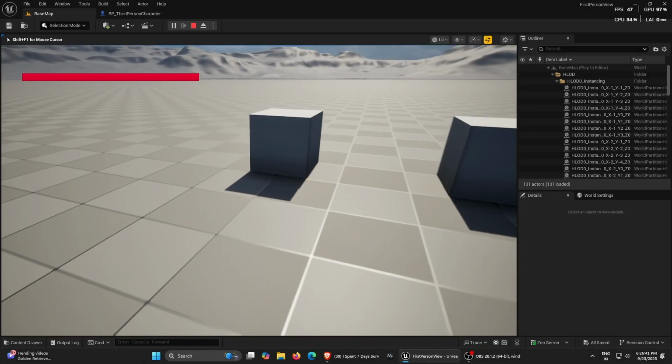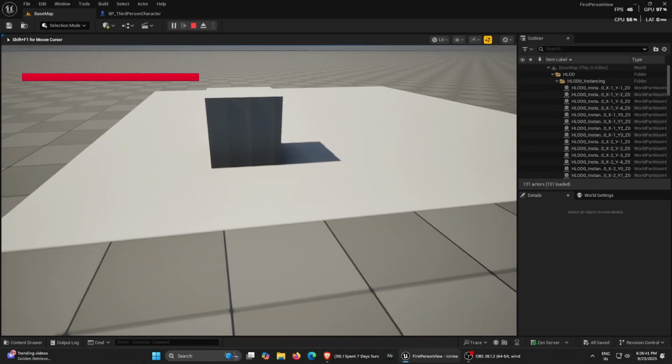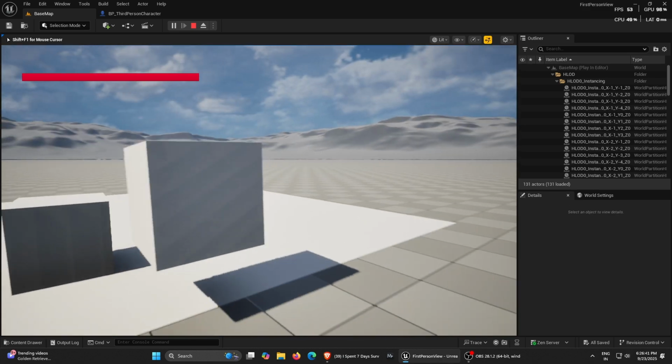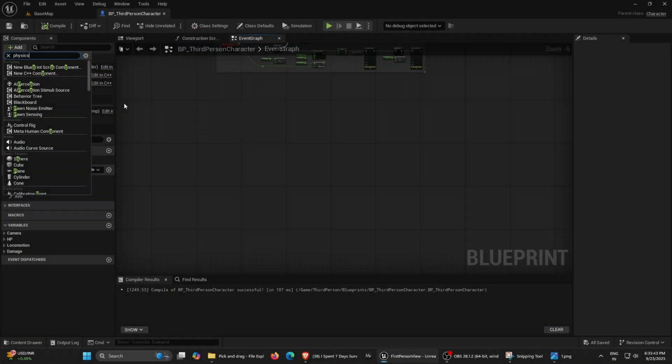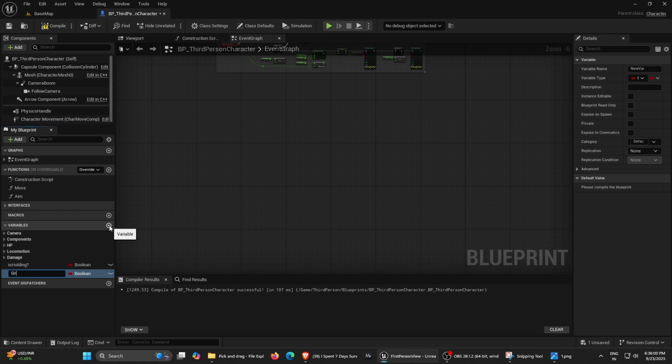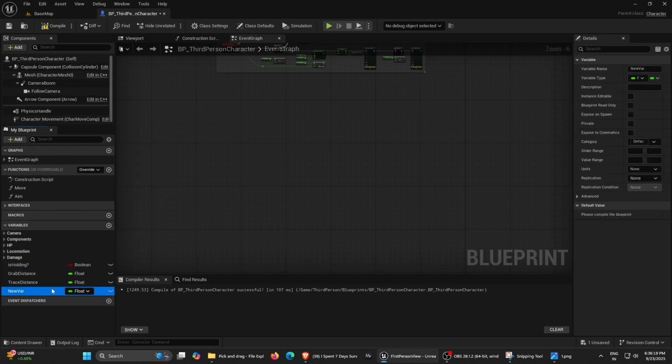In this tutorial, we are building a Half-Life style physics pickup system in Unreal Engine. First, let's start by adding the physics handle component to our player character. After that, let's do all the variables so we won't have to keep on coming back to them.